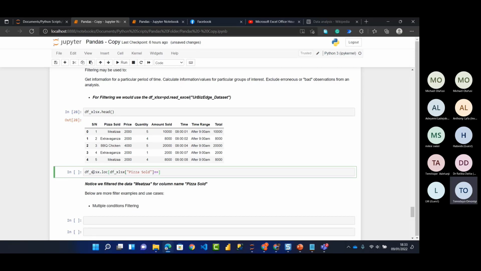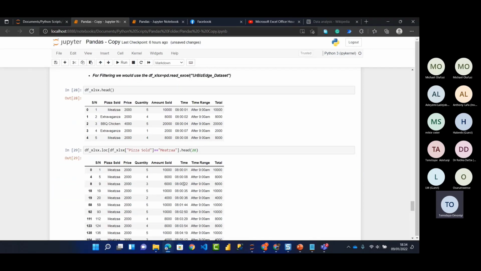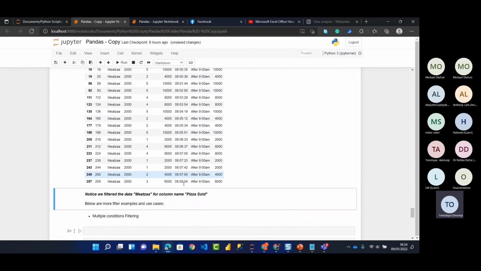When you do equals in Python, you put the double, that's equals to, it has to be doubled. So from your pizza sold, what exact product do you want to filter for? I want to filter for pizza, that's P-I-Z-Z-A. Let's see the first 20 rows. Okay, df_xlsx dot loc, the product I want to say is pizza sold must be equals to pizza, right? Dot head. And I run this. Okay, yeah, it worked. So you can see I can only see pizza, right?